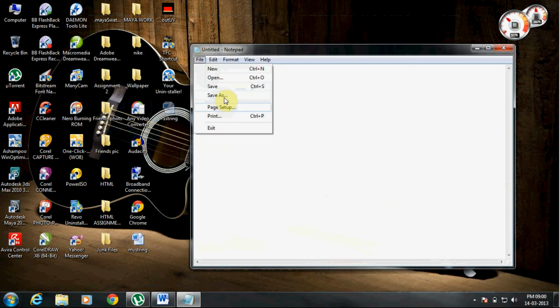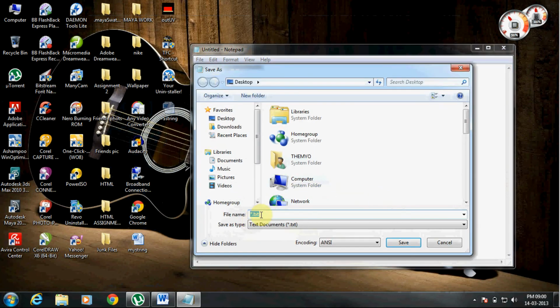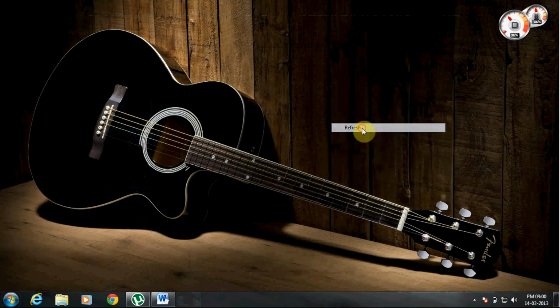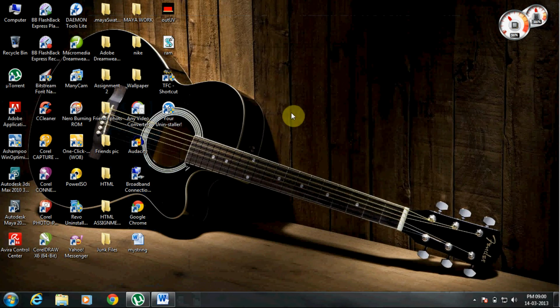Alright, go to file, do save as, write the name ram.vbe. Alright, remember that vbe, and choose all files, save this on your desktop. Okay, now you can close this. Alright, now this is the file which we have created.